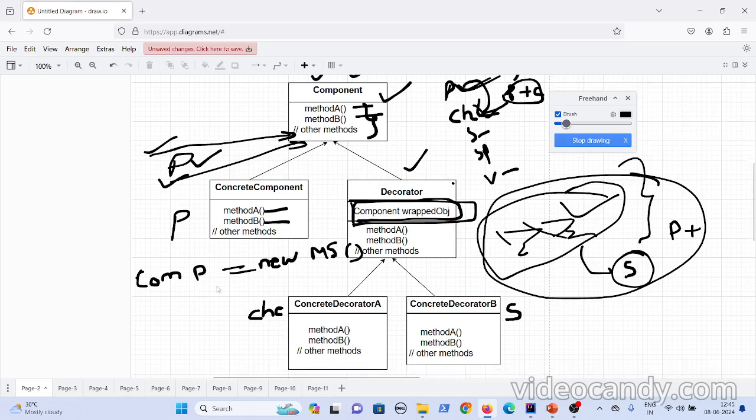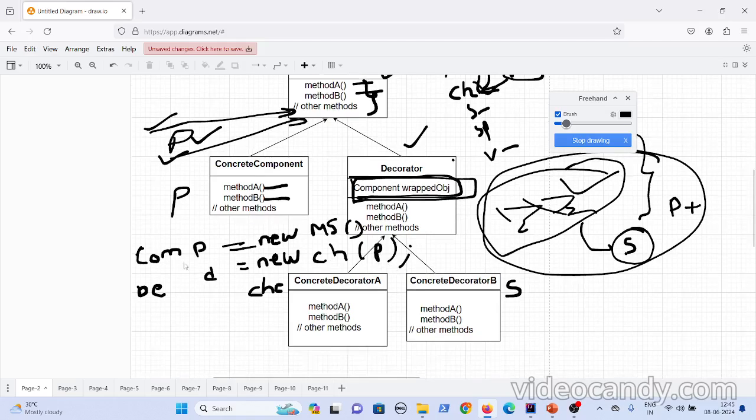Now after this I want to add cheese burst. So in this case what you will do is decorator d equal to new concrete decorator, like you are adding the cheese burst, right? New cheese burst of, you should pass this component pizza. So when you pass the component here, it will add cheese burst on top of this pizza. Now here you have a plain pizza.